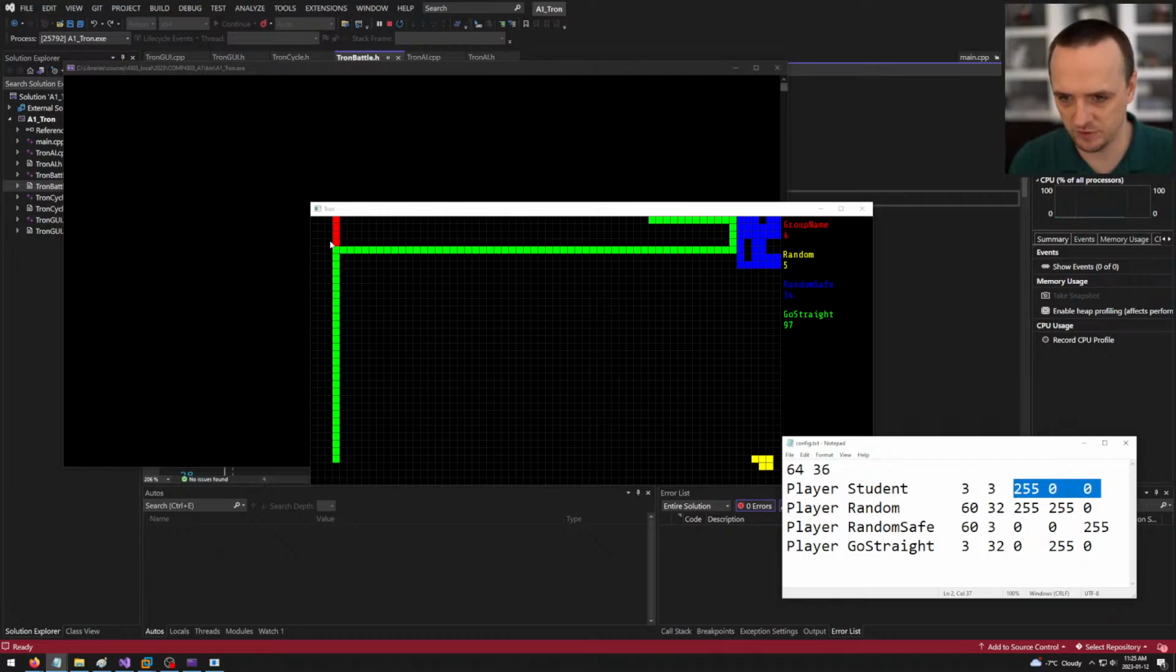So here we have 3-3 red, that is that player. The green player is this one, that is the go straight player. And the random safe player is over here, that is the blue player. So you can see that all of these match up.